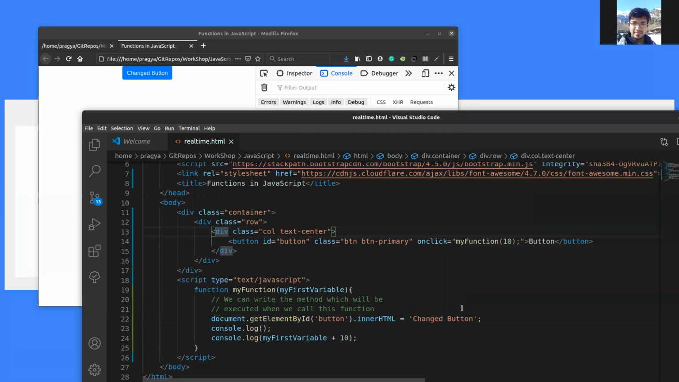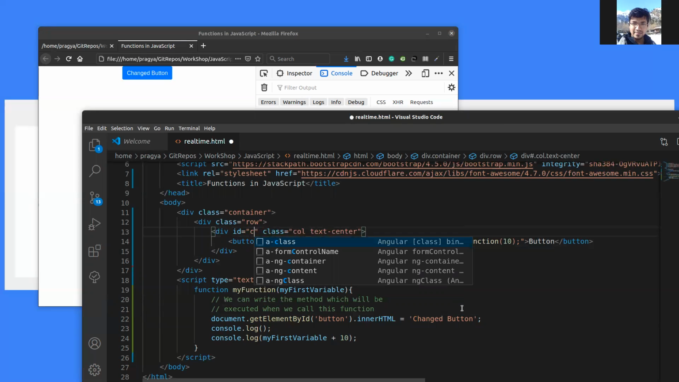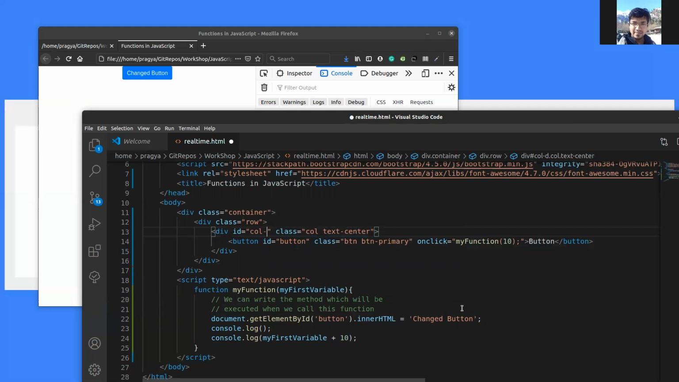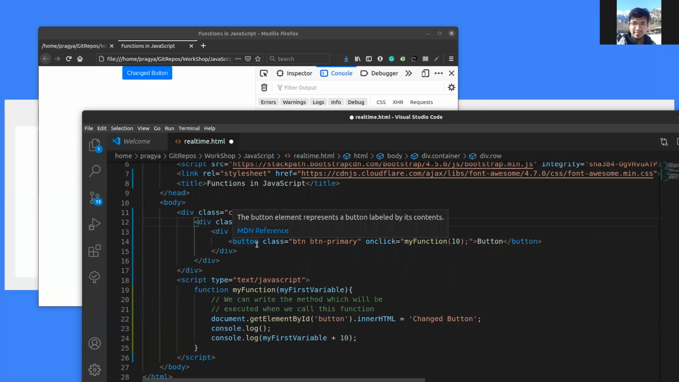So let's add another ID. Let's name it, let's say, call ID. Now, if you want to access this button, let's say I remove this ID. Now, how do we access this button? Is there no way? Because we don't have any ID over here. So there is a way. Let's see how to do that.